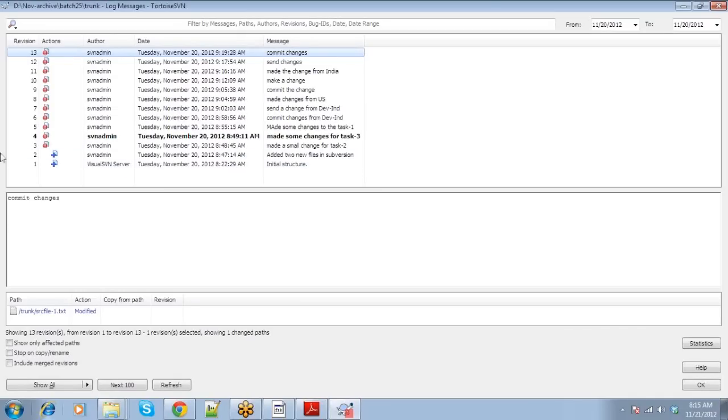Did you add a new file, did you modify the files, did you delete the files? So it gives more clarity on the actions that are done. It shows who is the author who made that change, at what date and what time the change was made, and what is the message that was given at the time of this commit. And not just that, it also gives us the list of files that are modified.